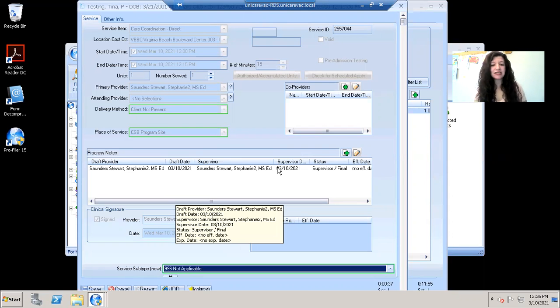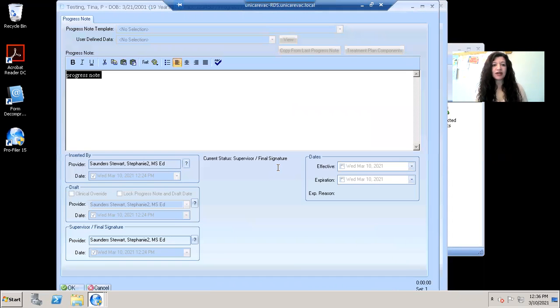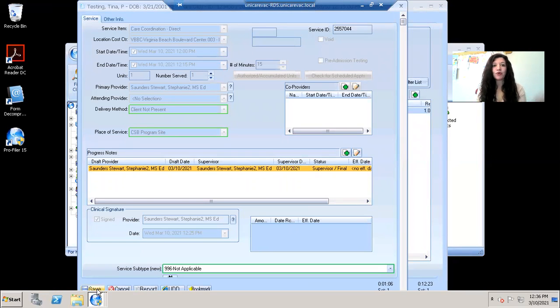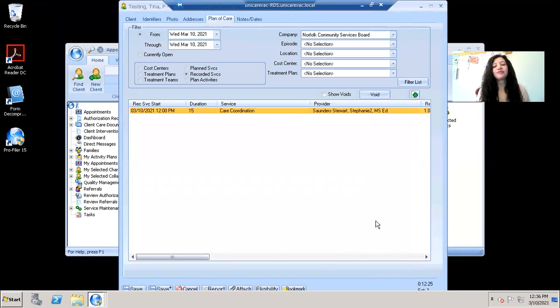Now, if you have a progress note, you can double click on your note. And I like to click anywhere in the note, just kind of clears that weird highlighting that shows up when you first open it up. You do Control A to select all. That's the shortcut for select all. Selects your entire progress note. And Control C to copy. So then I'm going to close that note and I will close the service.